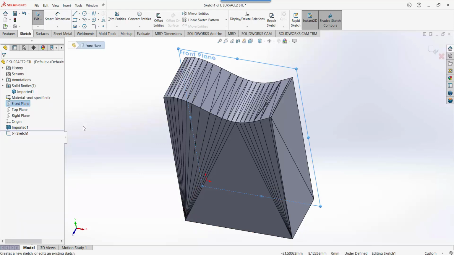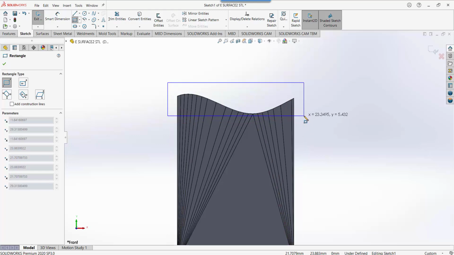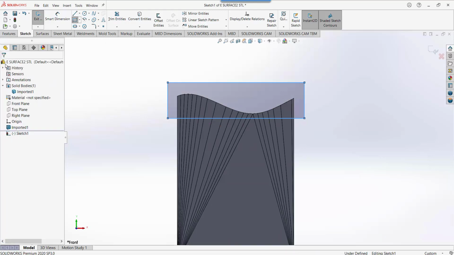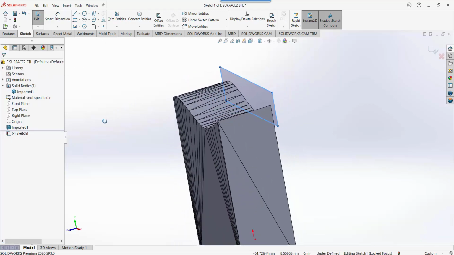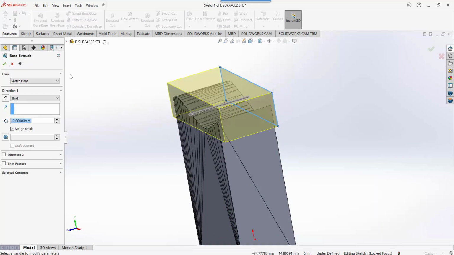We are going to create another body inside the part file. Create a sketch plane. Sketch a rectangle for the insert block. Do an extrusion, direction 1 and direction 2.